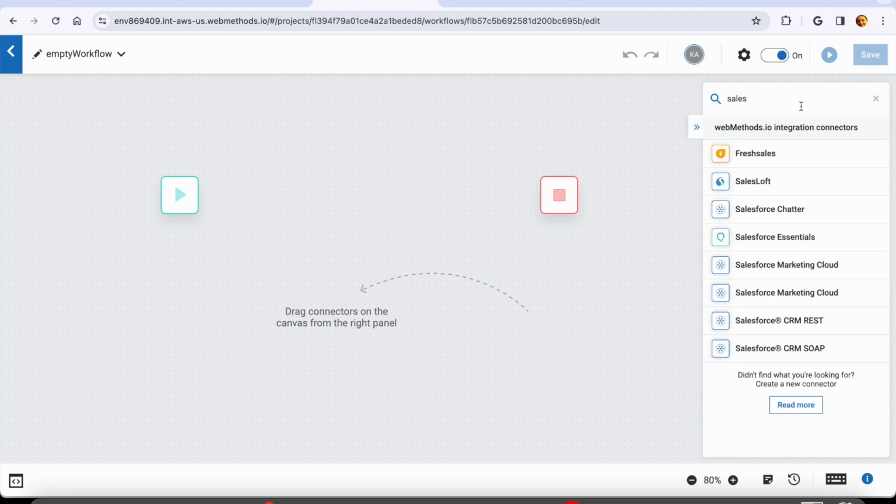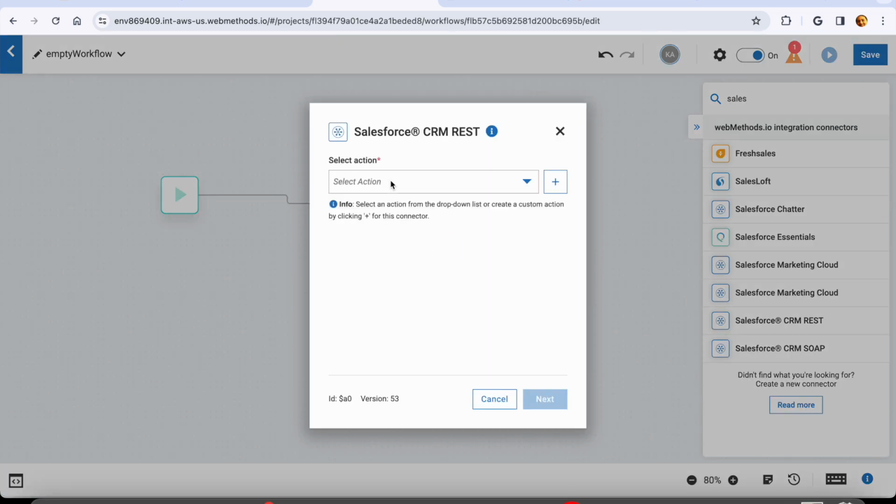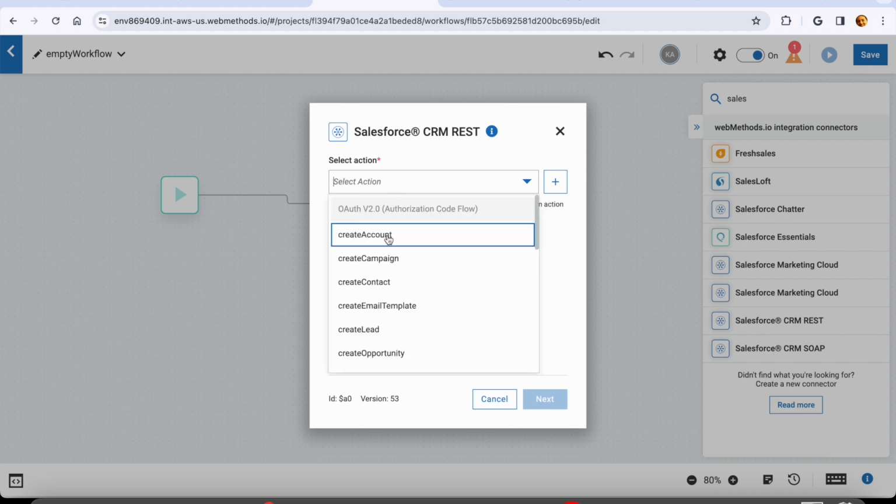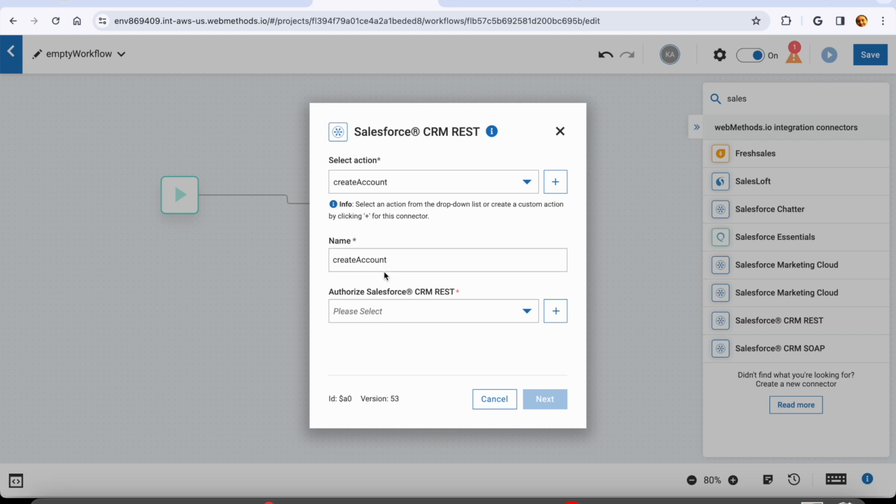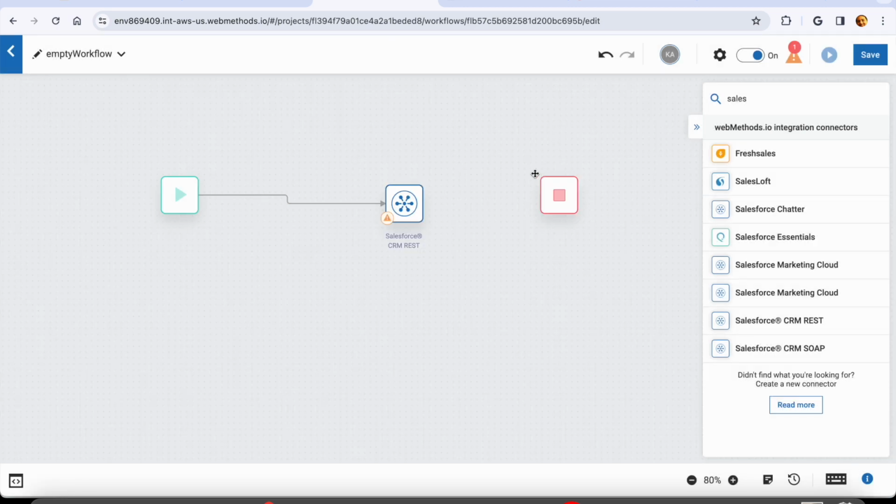So for example, in this case, I will take Salesforce CRM REST. I'll just drag this, and I will start configuring that particular connector. If I want to create an account, it will ask me what the name of this is, and then it will ask me to take a particular connection which has already been created, and using this, with just a simple drag and drop, the whole connector setup is done. I've already created a workflow leveraging this, so this will come in very handy at that point.